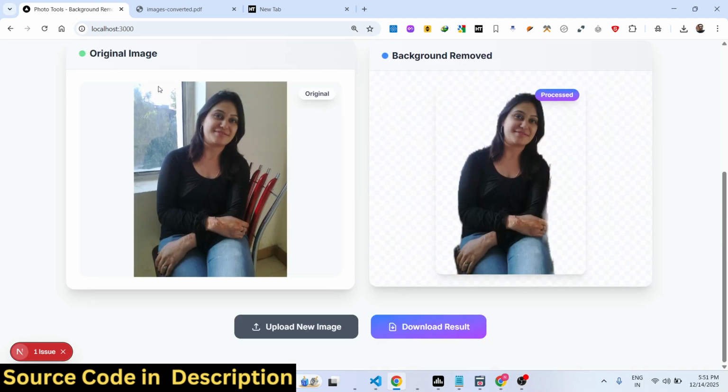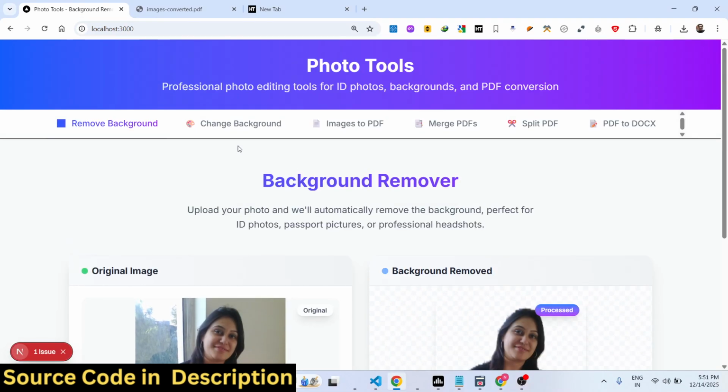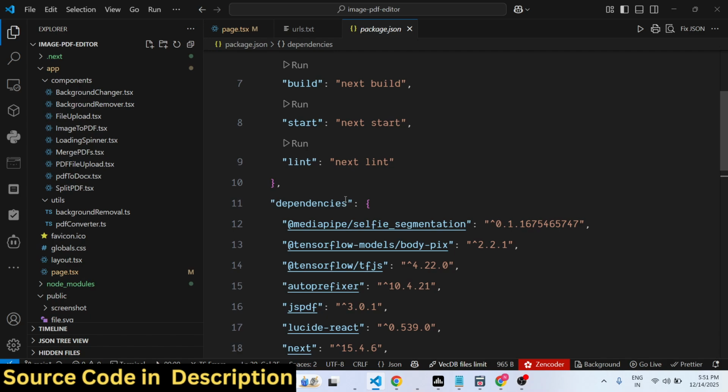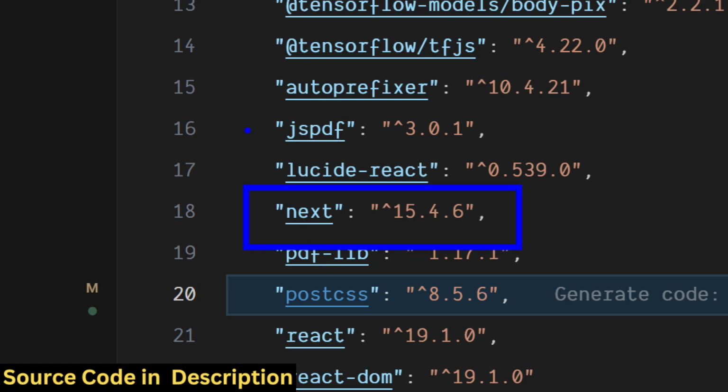So it's a single page application. You can just see we are running it locally. I'm just showing you for demo purposes. It's very easy to deploy as well. It's a Next.js project. As you can see, we are using the latest version of Next.